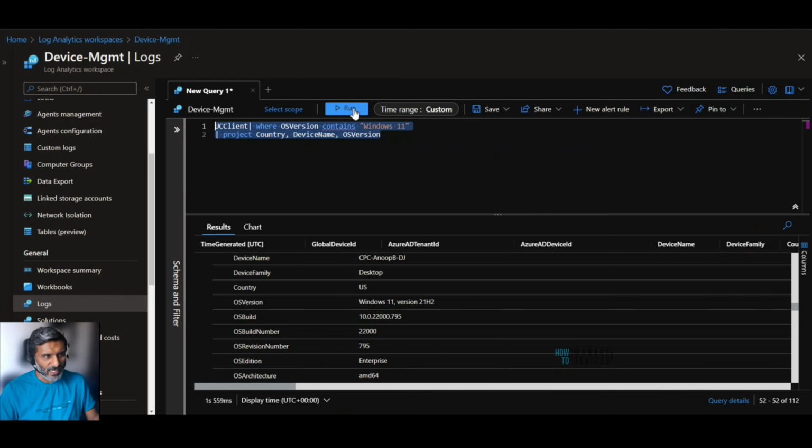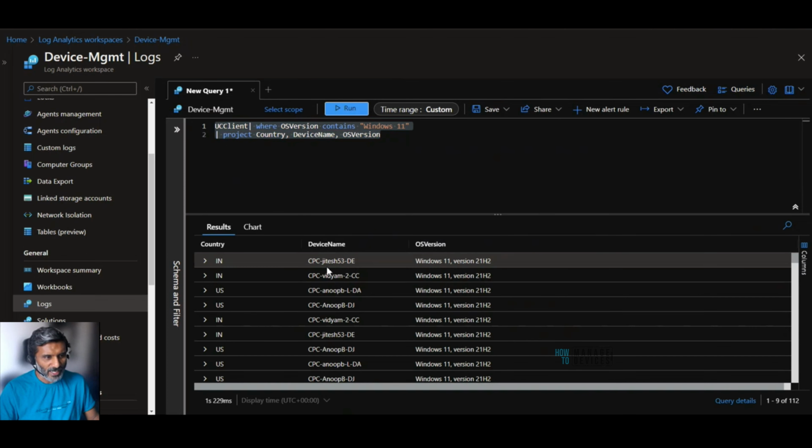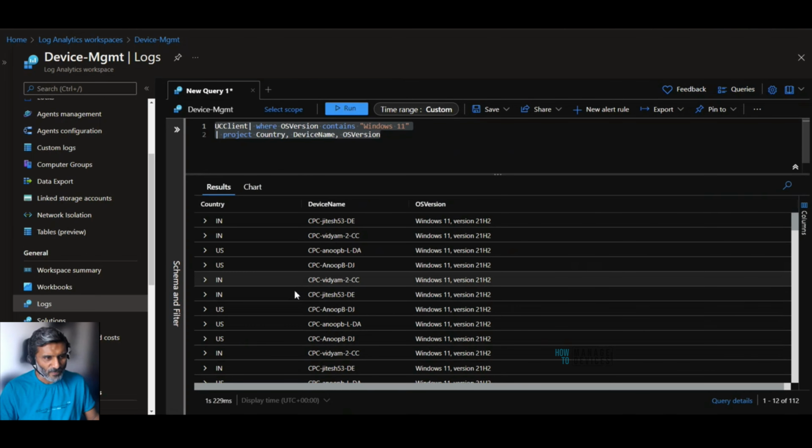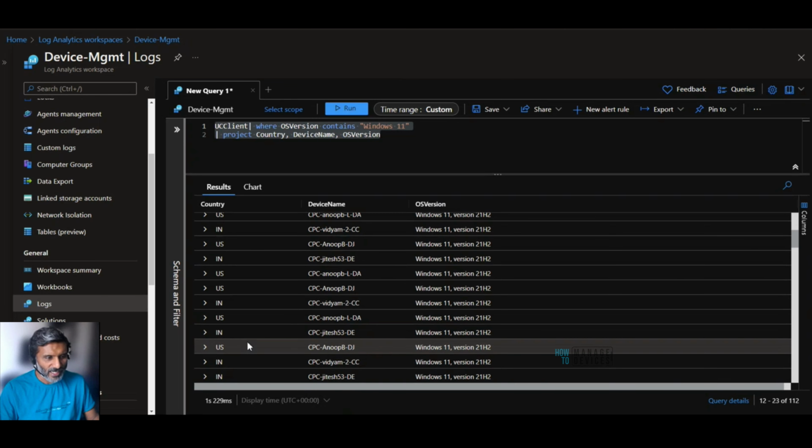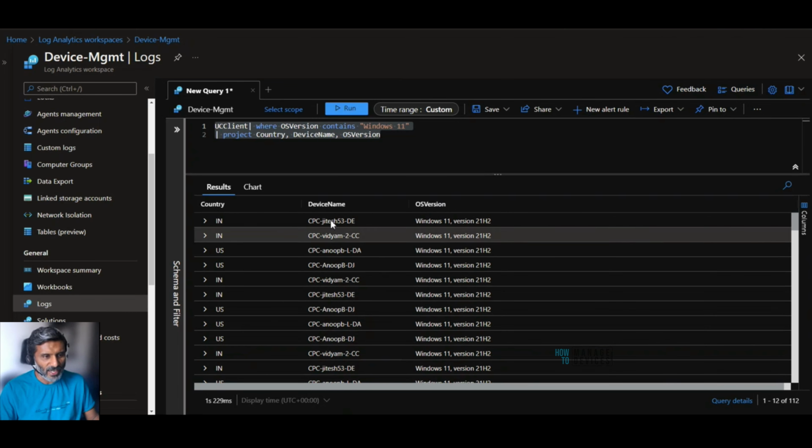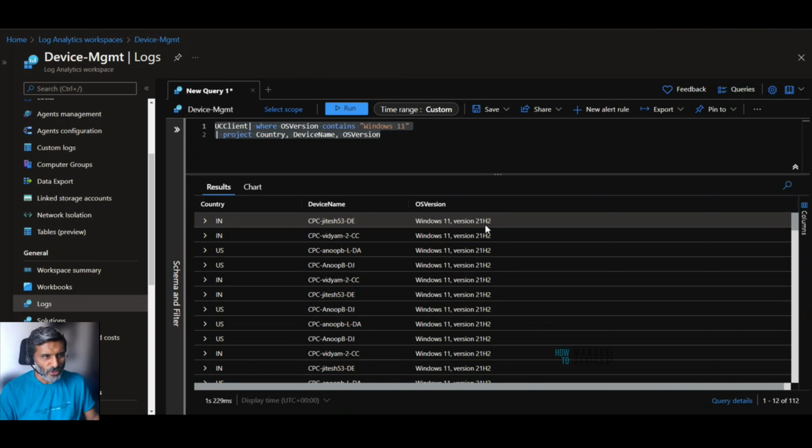Let's click on run and see what is happening over here. See, I have different devices from India, US, and those are the two main countries where I have devices from. And all these devices are Windows 11 21H2. That is because we have selected a condition over here, and we said, okay, we need only Windows 11 devices, etc.